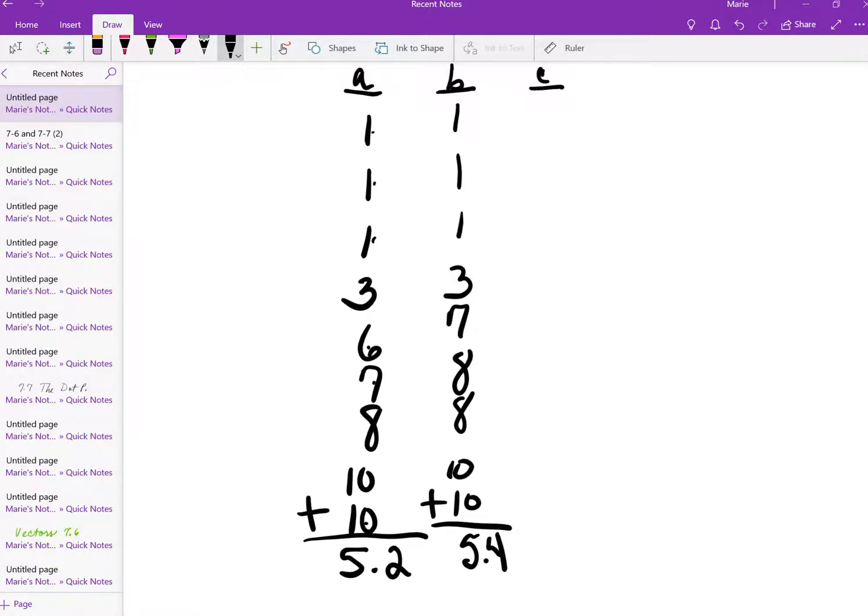Data set C, you look at the stack, again you have 1, 1, 1. Then after that you have 1, 3. You have a 6. You have 2 7s and 2 10s. And again, add them up, divide by 9 because you have 9 numbers, and this gives you a data average of 5.1. Do the same thing for D.